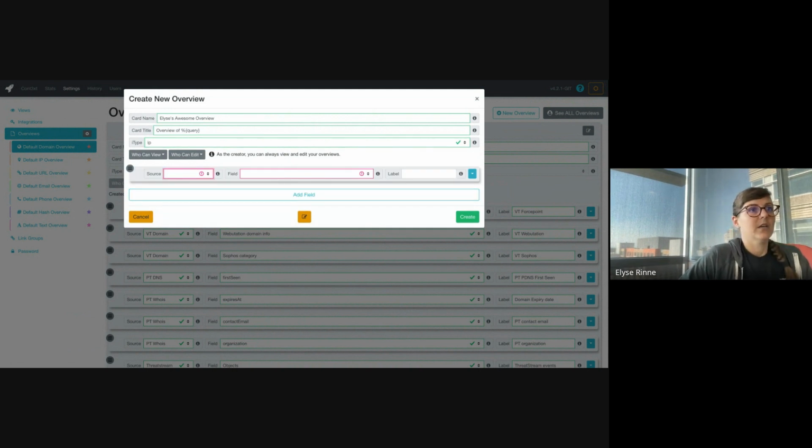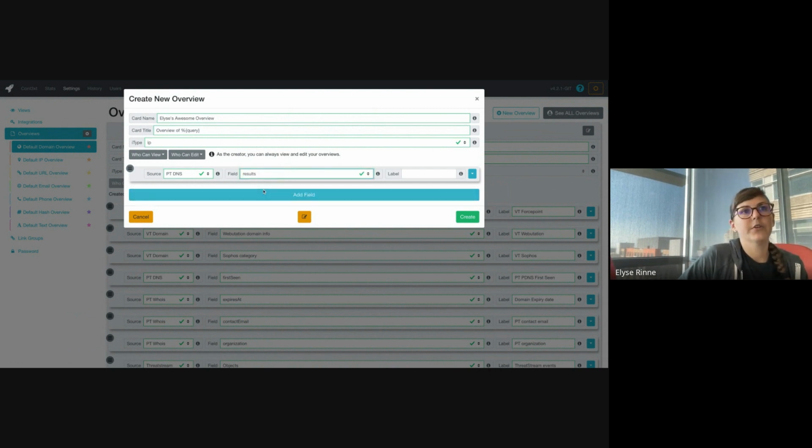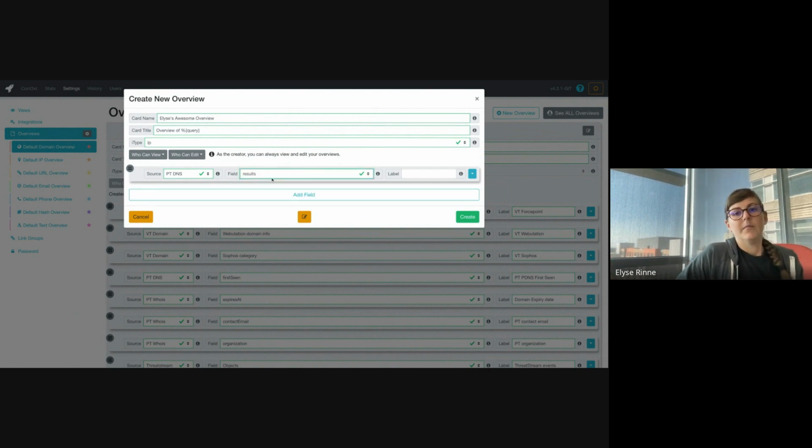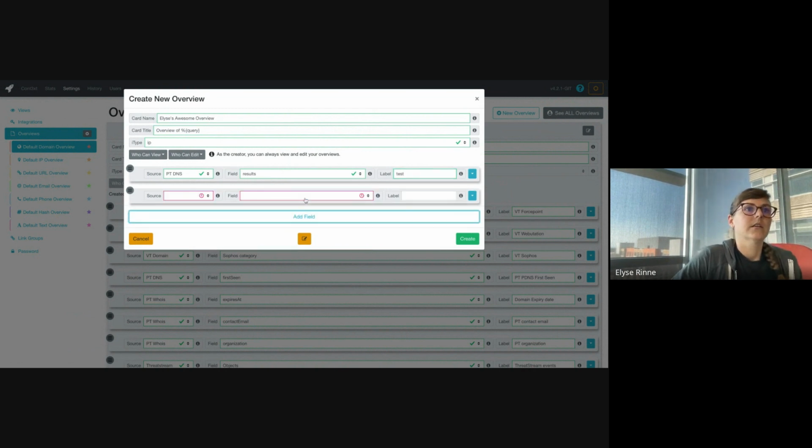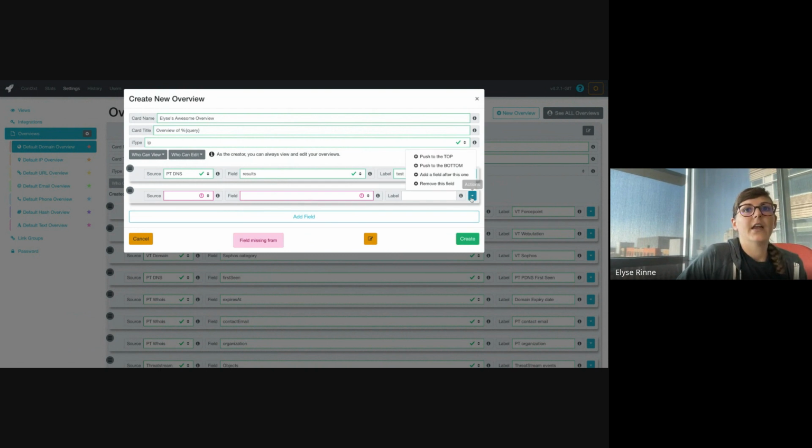And this is pretty awesome. You can basically have custom fields where you create it yourself, or you can find specific fields that are pre-filled for you, and give it a label. And you can add as many fields as you want. And then you can create it.